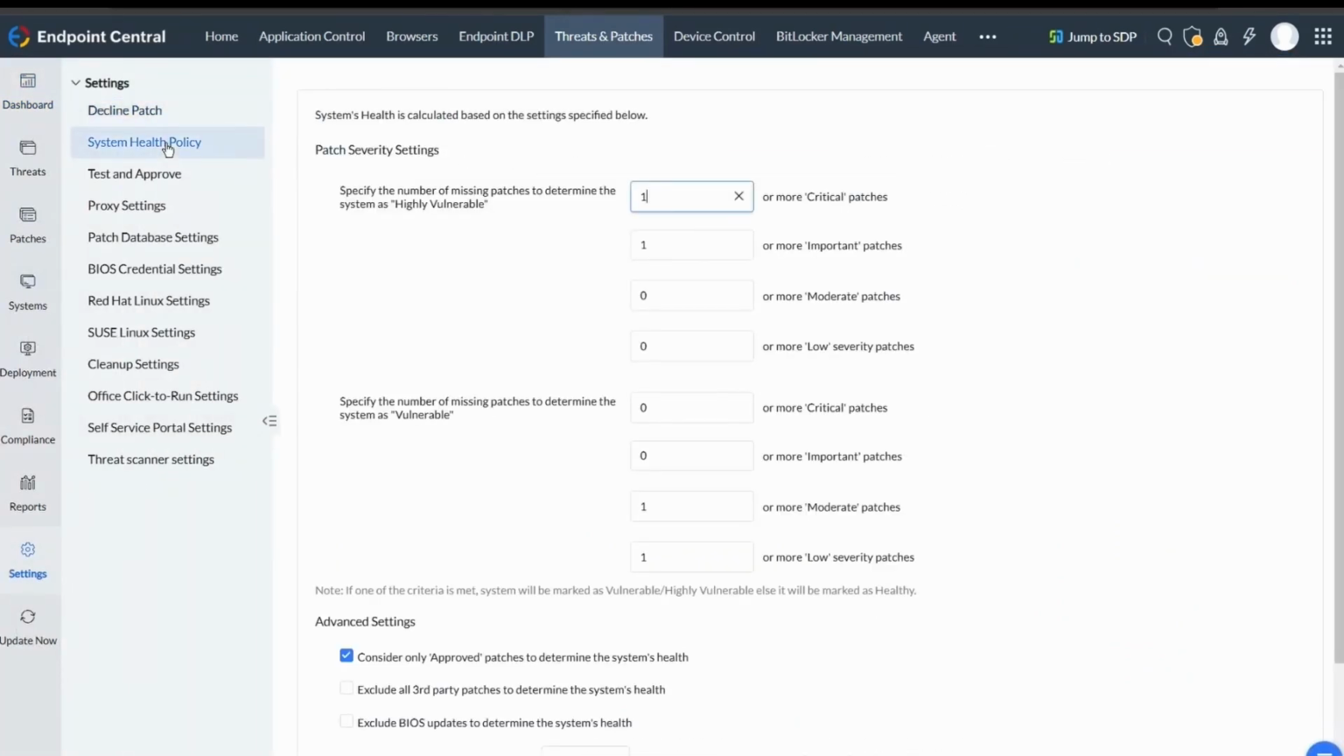Here, you can customize patch severity settings, determining the threshold number of missing patches that categorize systems as vulnerable or highly vulnerable. Generally, systems are deemed healthy if they are fully patched. Those with missing patches of moderate or low severity are labeled vulnerable, while systems with missing critical or important patches are marked highly vulnerable. But you can customize these settings.